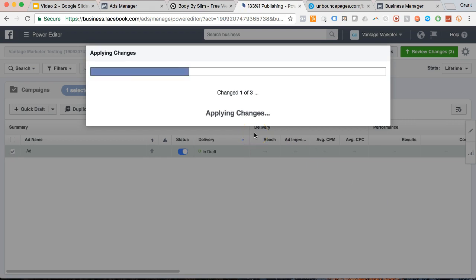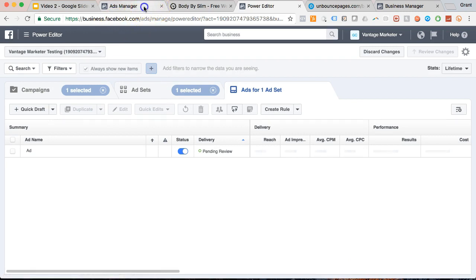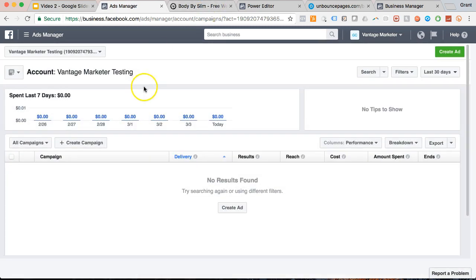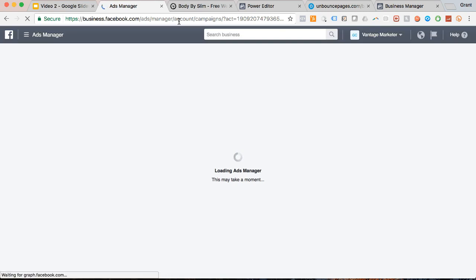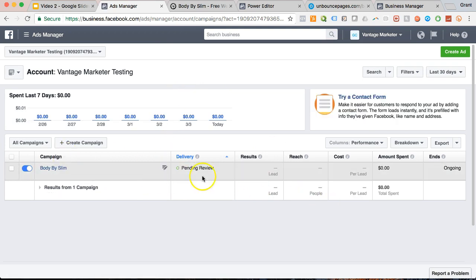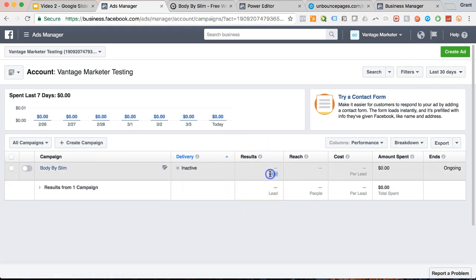Okay, it approved, good. Okay, we're going to go back to our ads manager. Okay, perfect. So we have our Body by Slim. Now, I don't even need to get this approved. You'll notice under the results tab, it says lead. When you're doing conversion, your results tab is going to be your objective.